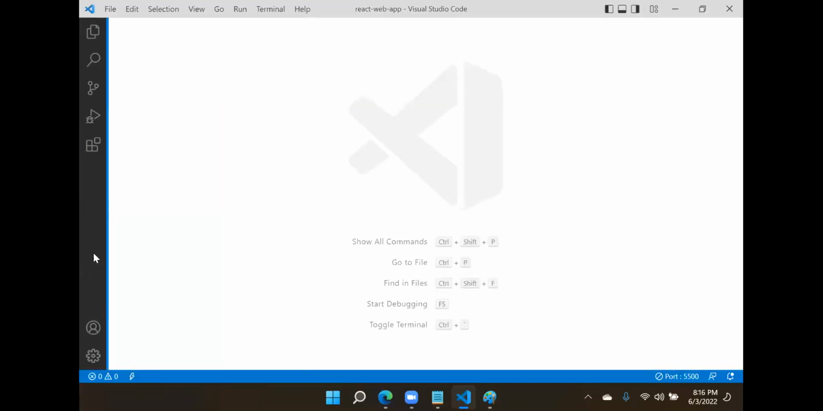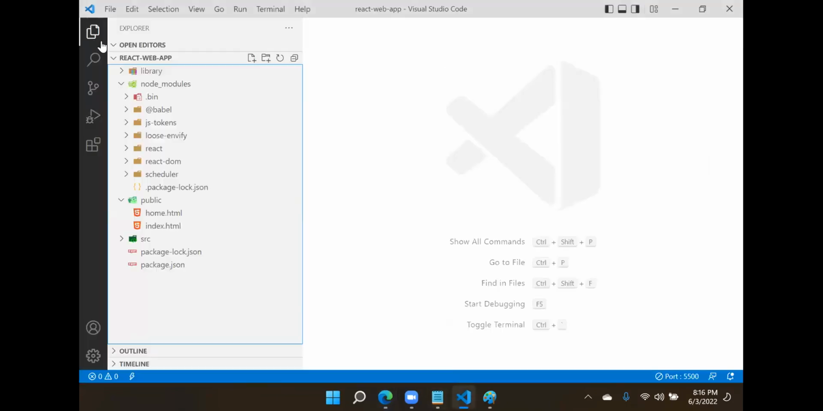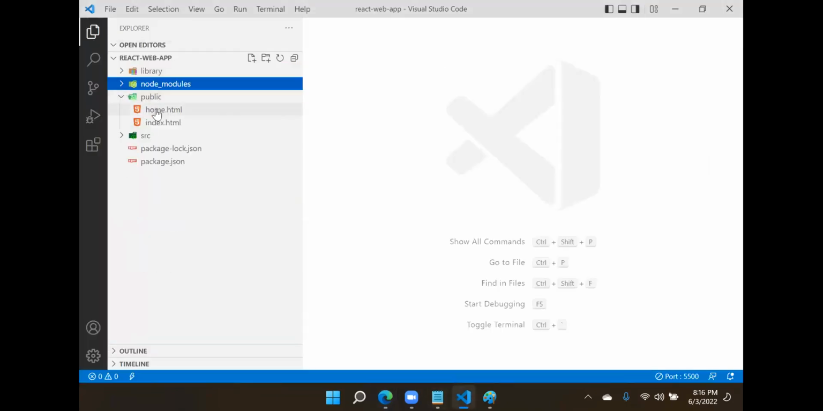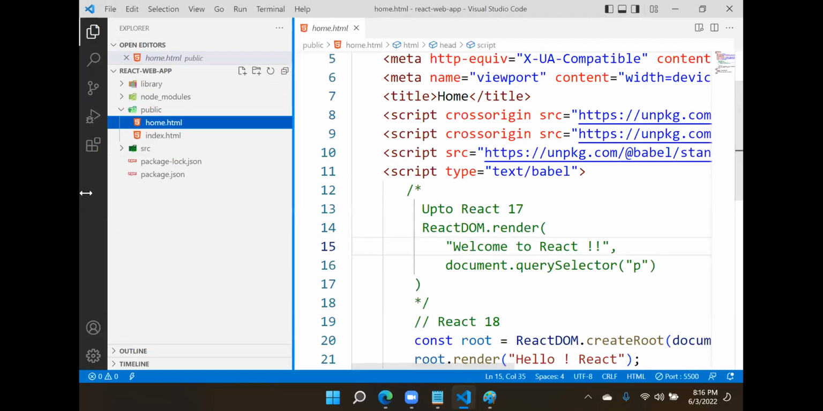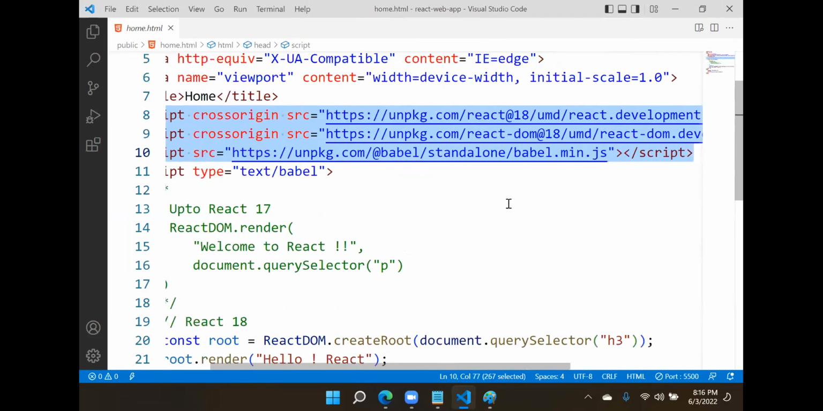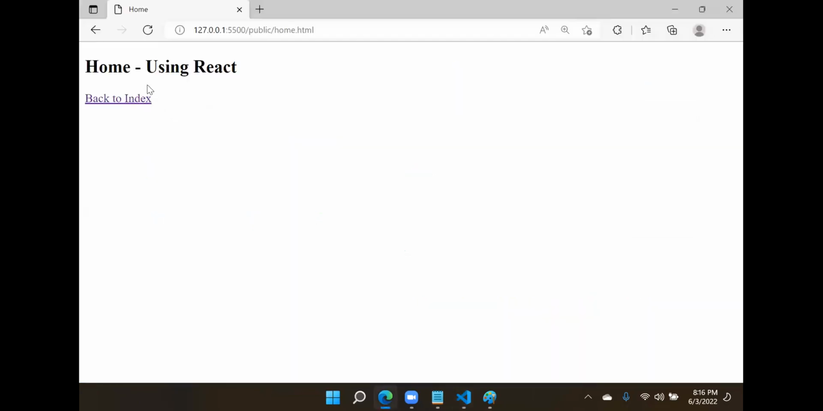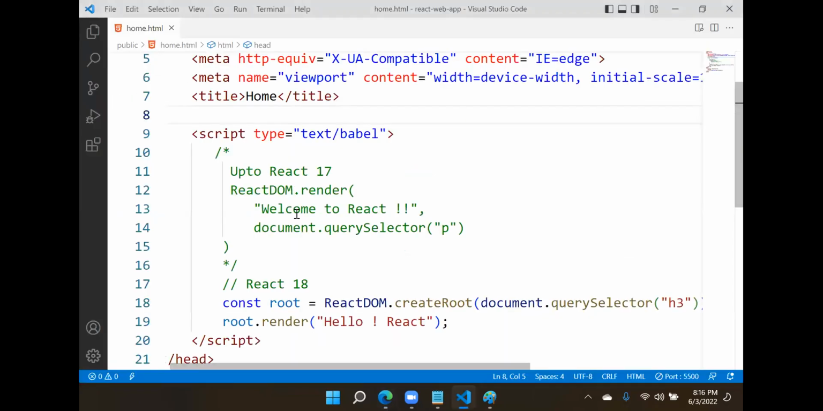So let's go to this page now. You can see the home page is using React. So what I will do now, let's go to the home page. In the home page, I will remove all these 3 files. These are all CDNs. I removed all those 3 files, then obviously the output will not be there. Okay, let's link one by one.